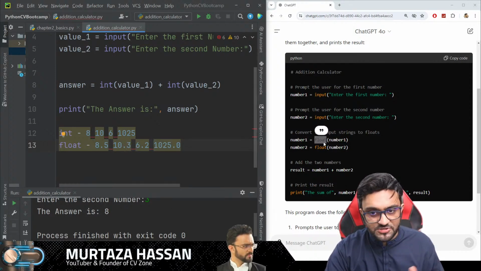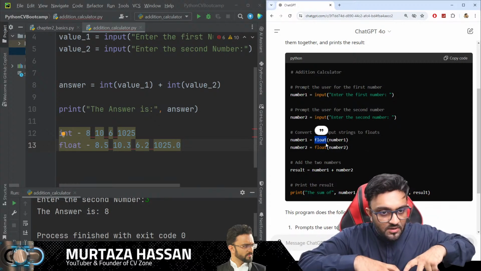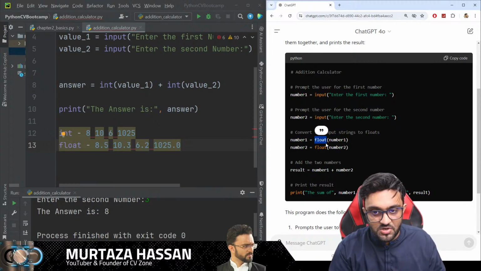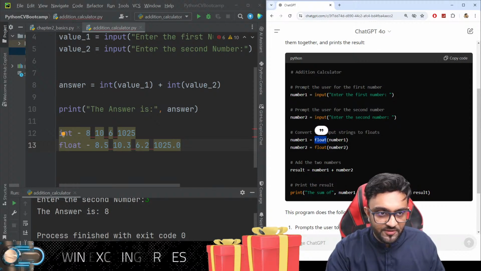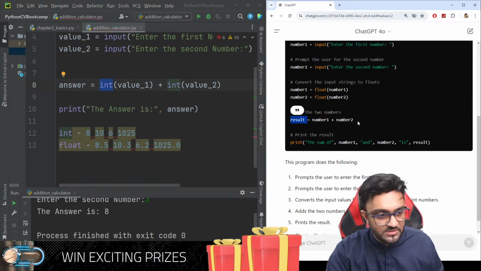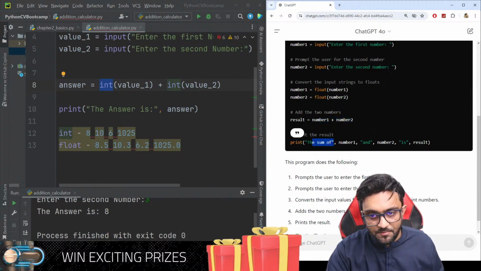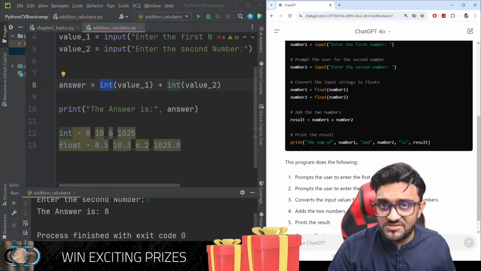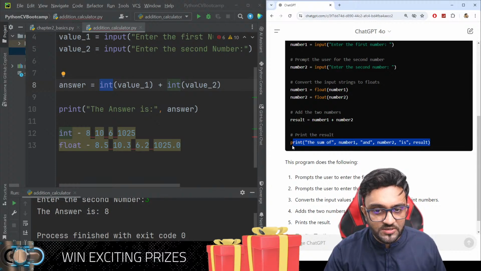So that's the difference. What it is doing is assuming that you might give fractions as well, so you might have decimal places. That's why it is giving a float conversion rather than an integer. So you can do that too. And then it is writing result equals number 1 plus number 2. And then it is writing the sum of number 1 and number 2 is result. So that is good, that works as well. That's a nice way to output this.